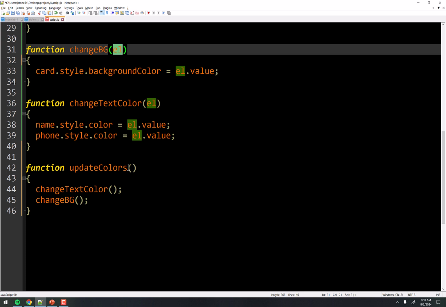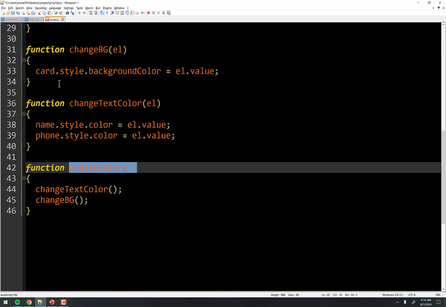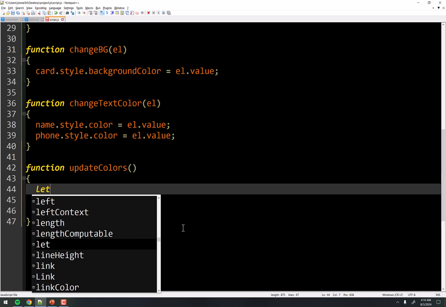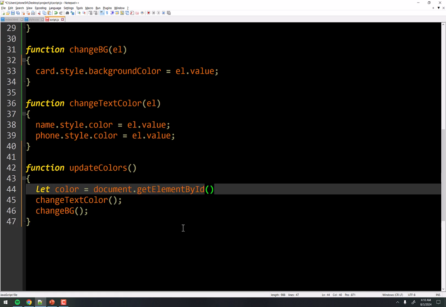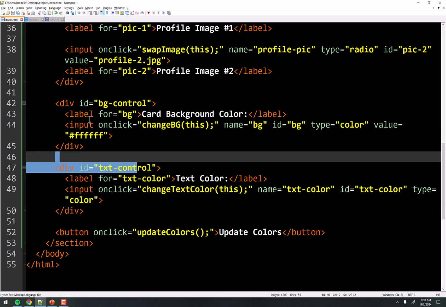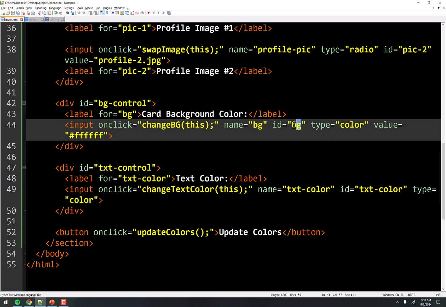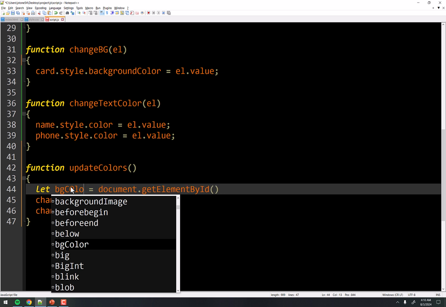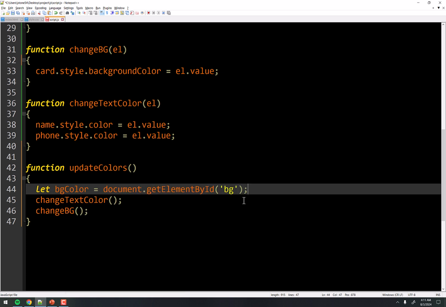Why not just keep it here in the updateColors function? That way we don't have to modify these functions at all. So right here, I can just say let byID, and the element I want to get is this one right here, and it's this one. So what's the ID? It's just BG. That's simple enough. And I want to change this. We'll go with BG color here. BG color.